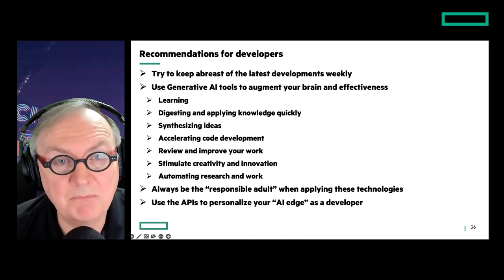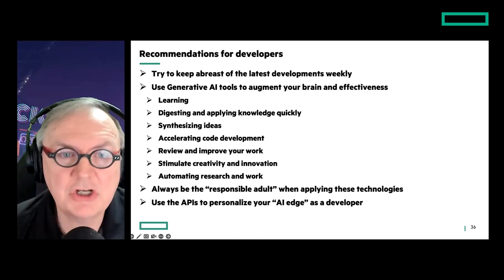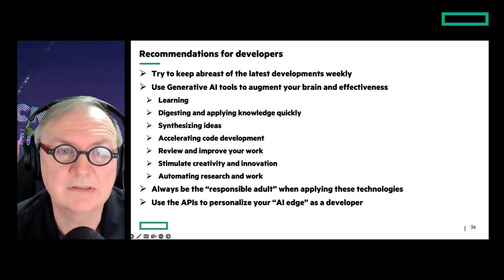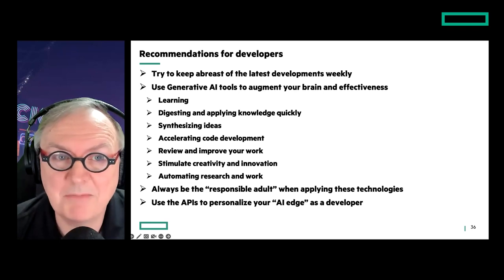Finally, I'd suggest you make use of the rich APIs that are available. Use tools like LangChain and other tools to build custom AI solutions that become part of your tool belt and the value you deliver. And finally, I'd say embrace and enjoy this exciting time. It is a wonderful time.